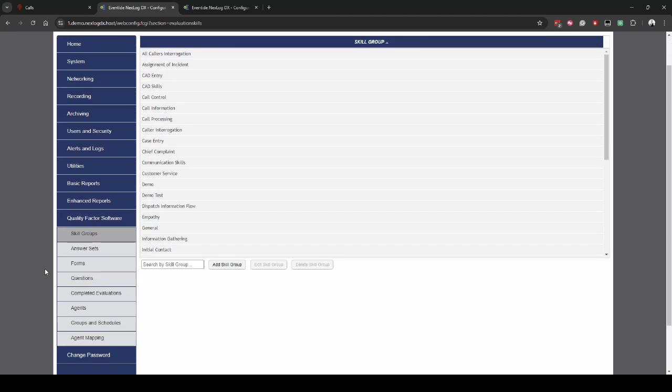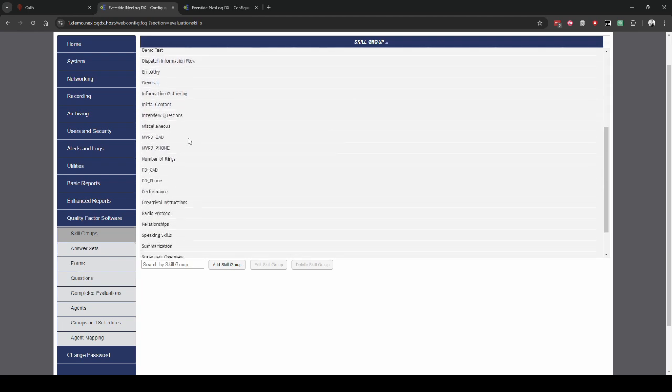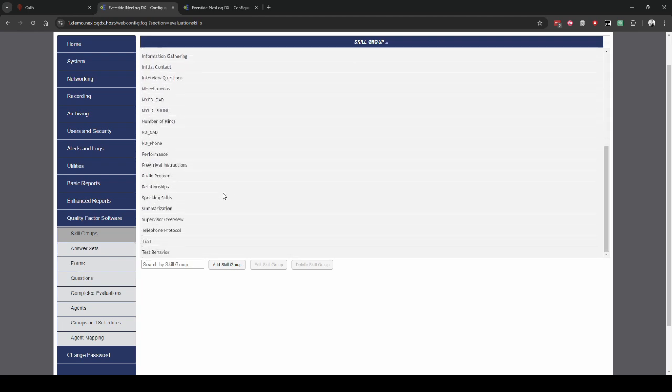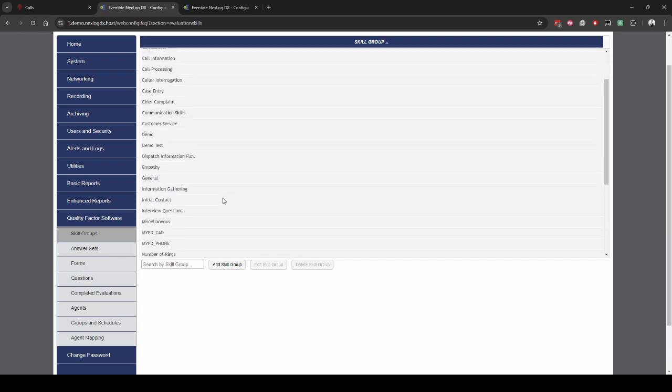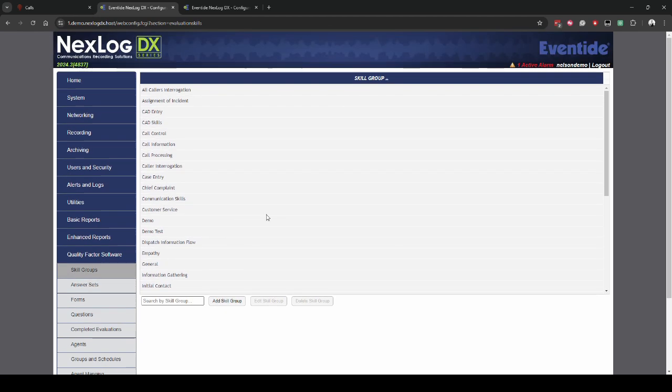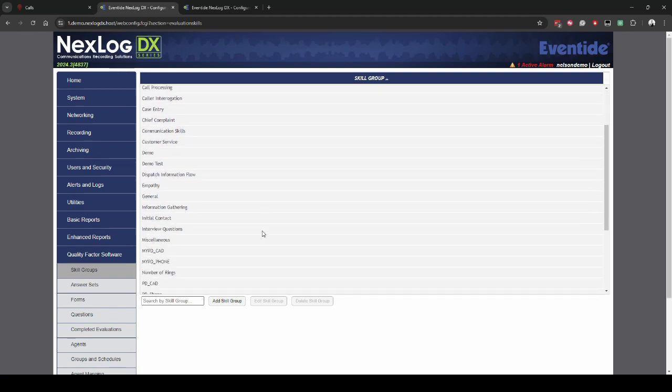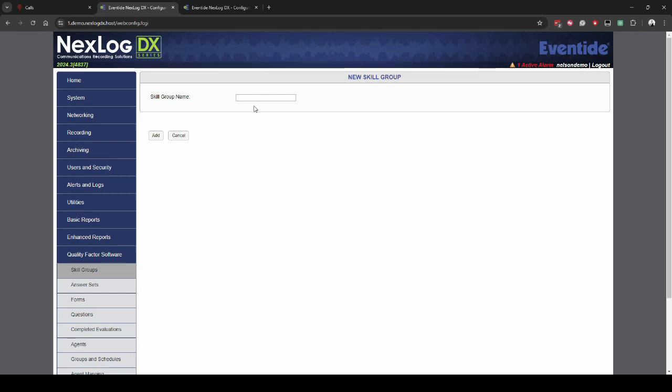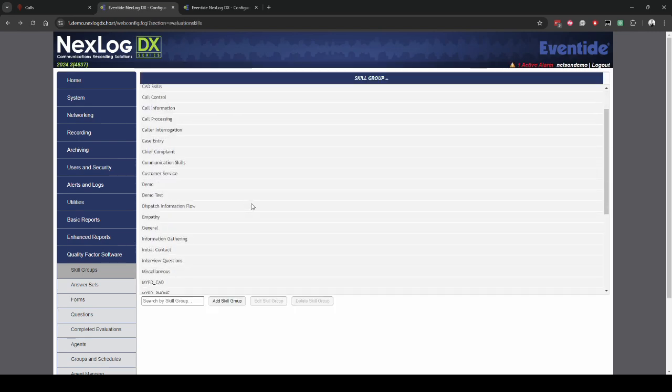To begin, you're going to have different skill groups assigned. Basically, each skill group will have a series of questions underneath it. Think of it like a group name, right, for different kinds of questions that you are evaluating people on. Adding a skill group is as simple as clicking Add Skill Group, putting in the name, and clicking Add. And then it will be here to assign to different questions.